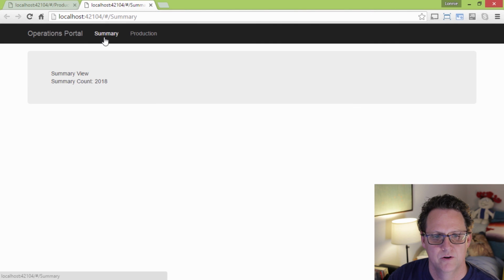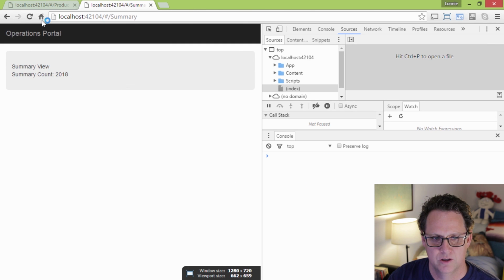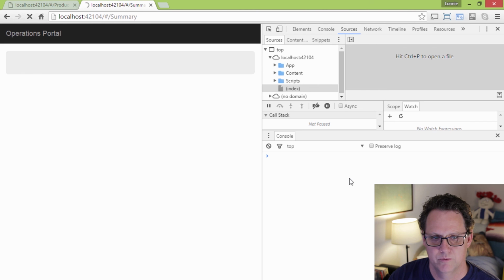So summary view loaded, and then I'll click on production. You can see we have our production view and our production count, and we have our values changing. So that's really cool. We can come over to summary, we can see the values changing there. Production, we can change it there. We click on operations portal, that brings us back to our summary. And then if I press F12, we can just double check, make sure that we're not seeing any errors when we're loading up. Everything looks good, and so we're all set.